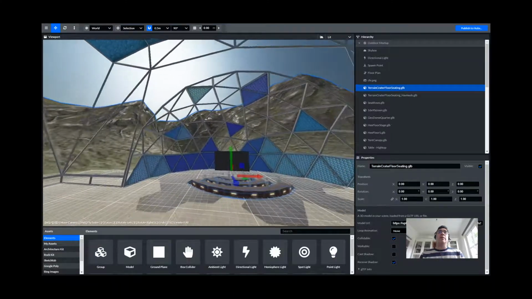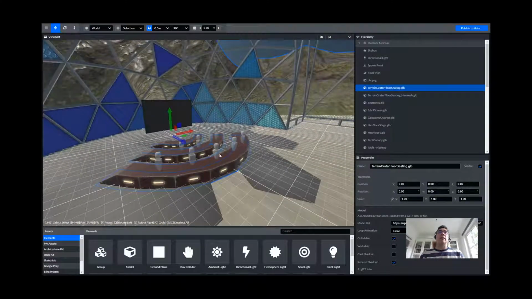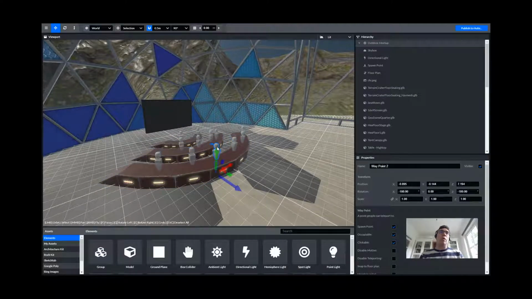The other thing that I'm going to show in this already created scene is that there are some waypoints and spawn points. You need one spawn point, otherwise your avatars won't be able to come in. These are waypoints that have the spawn point checkbox enabled, which means they act as spawn points. There's a few other important options there. Occupiable means that you can effectively teleport to them, and clickable means that if you're in this space in Hubs and you hold down your space bar and point at them, you can teleport into that space.